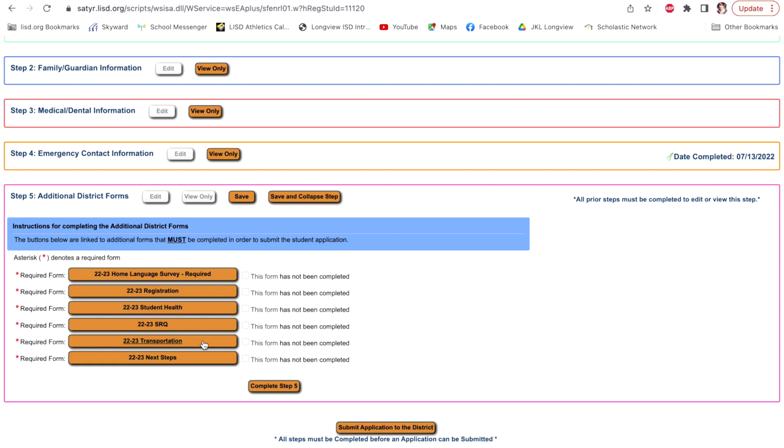The transportation form collects information on students who need transportation to school, from school, or both to and from school. The transportation department is given this information in order to assign buses to students. They will contact you with pickup and drop-off information. The next steps form will let you know what additional forms and/or information the school will need in order to process your child's registration. Registration is not complete until the campus has received all the required documents. Once all forms have been completed, check the checkbox next to each form and click Complete Step 5.